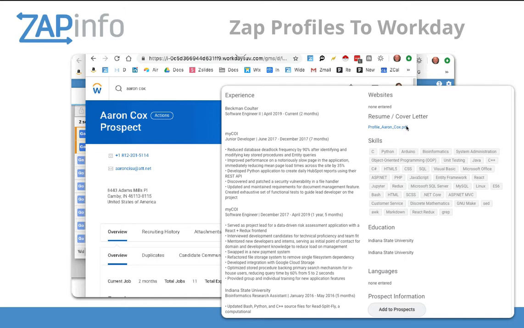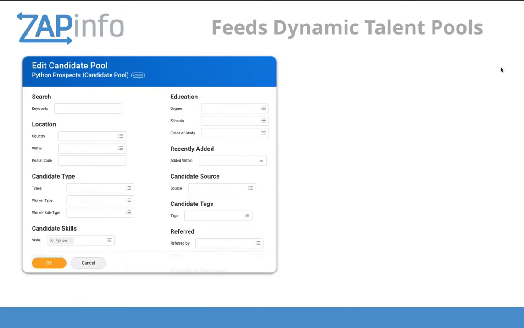Now, this is really important because as you're doing searching for people within Workday, you want to be able to target those very specific skills, especially if you're building dynamic talent pools.